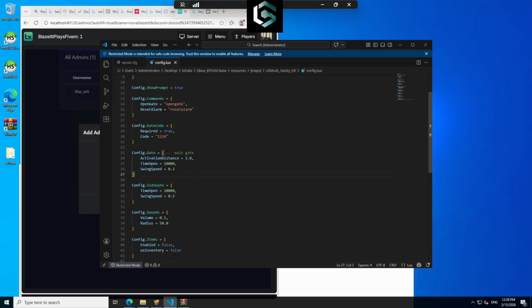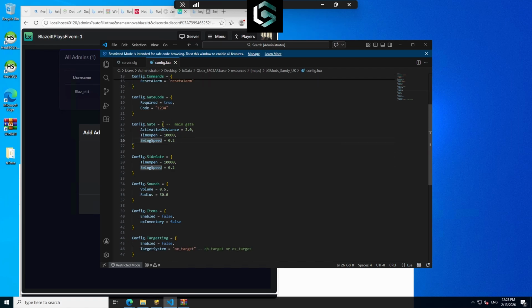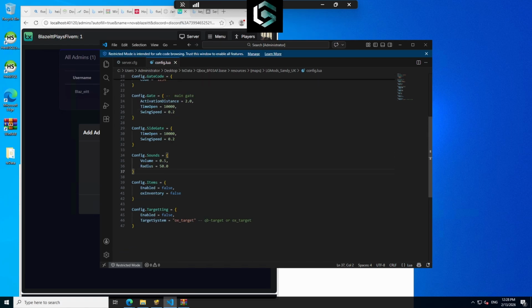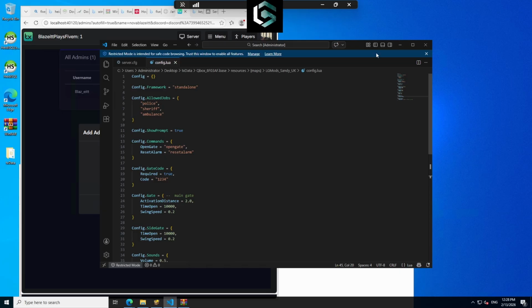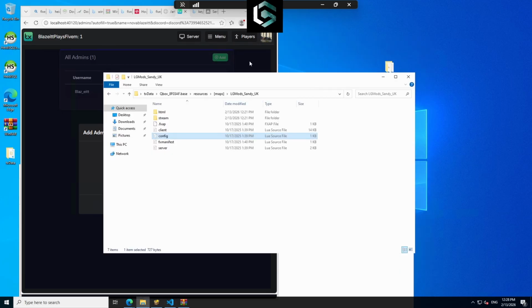Next, you've got the gate settings. So this is how long to open, how quickly it opens. All of this is configurable to your liking. If I were you, I wouldn't configure it. You can also enable some items. You've also got a targeting system. So if I enable targeting, then I would have to use my third eye to open the gate or get the gate code to come up instead of interacting with E. So those are really the only settings you can change within the Sandy Shores police station.